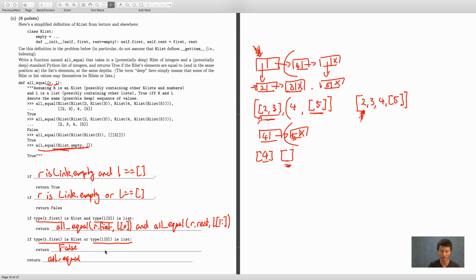Well, actually, now we're looking at just 4 and 4, right? So we need to first check and make sure r.first is equal to the element at the 0th element of L, and also make the recursive call on all equal to make sure that the rest of the elements are the same.